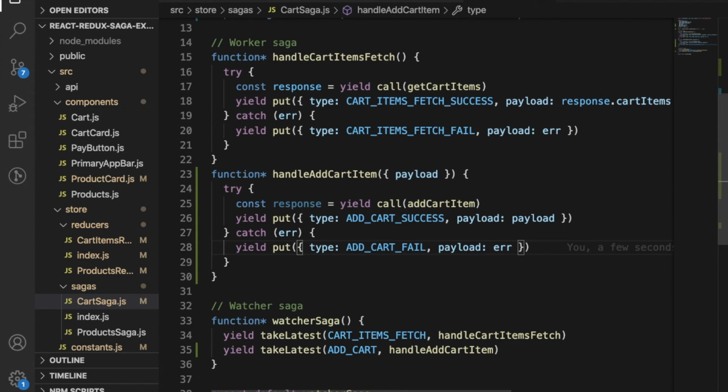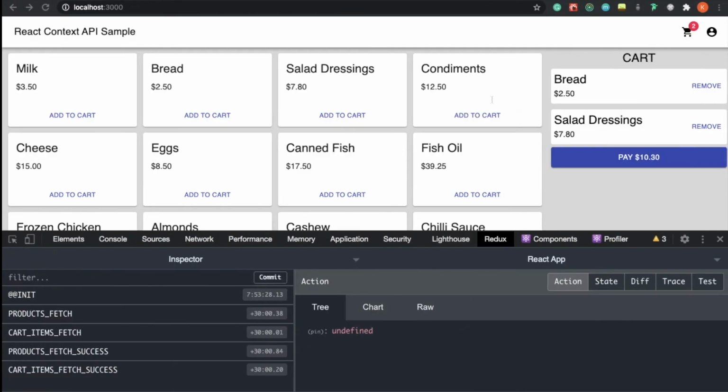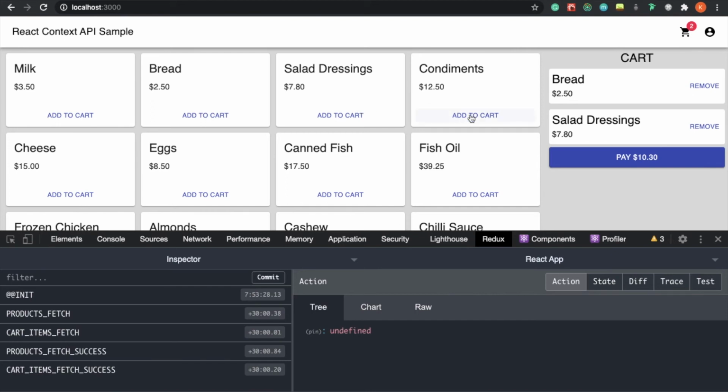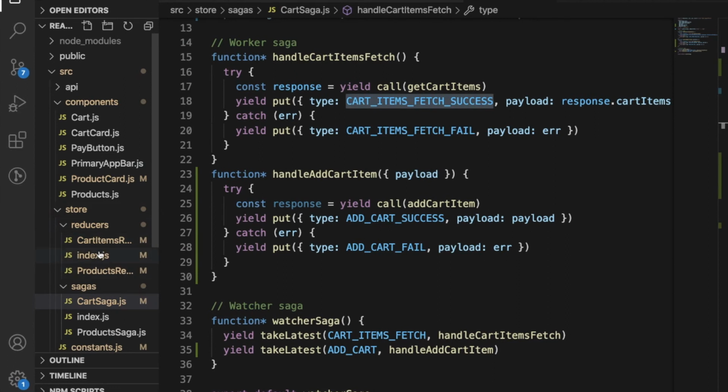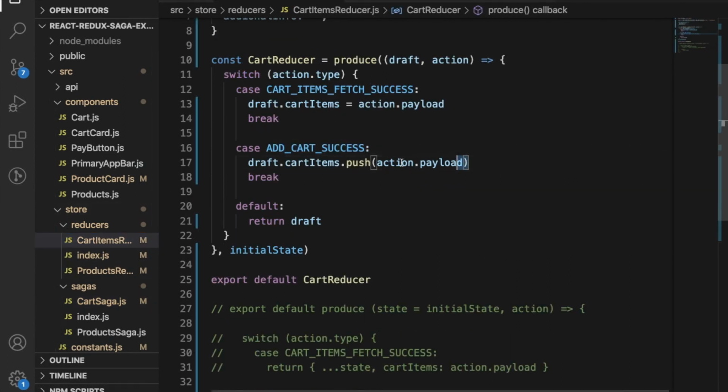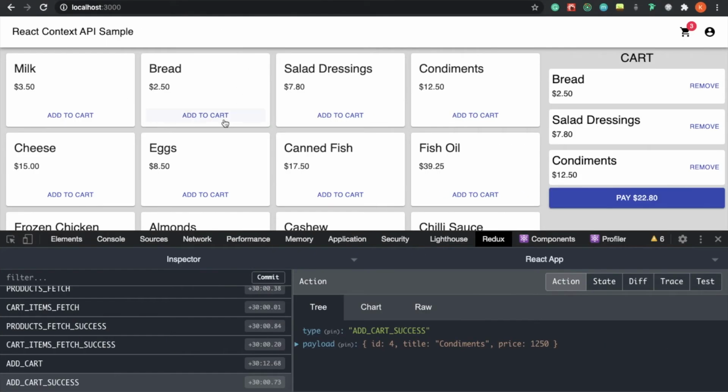Now let's see. It did actually confuse stuff. It dispatched a wrong action. Add to cart. Wow. Yeah, see. Add to cart, add cart success. Both got triggered. Add cart had this payload, success had this payload too, and this reducer actually pushed that to the existing state. That's fine.